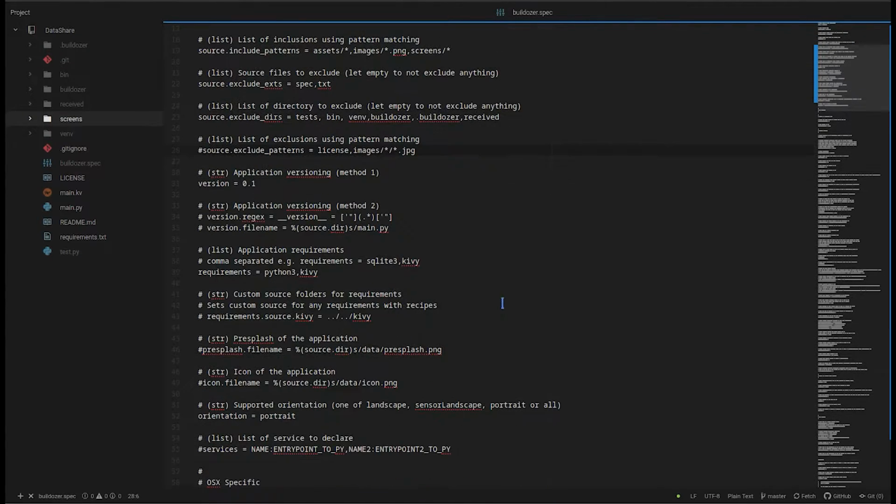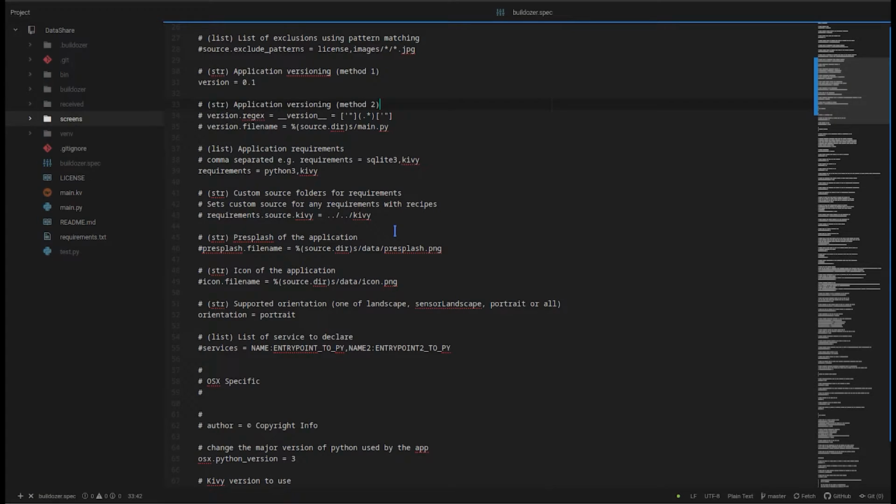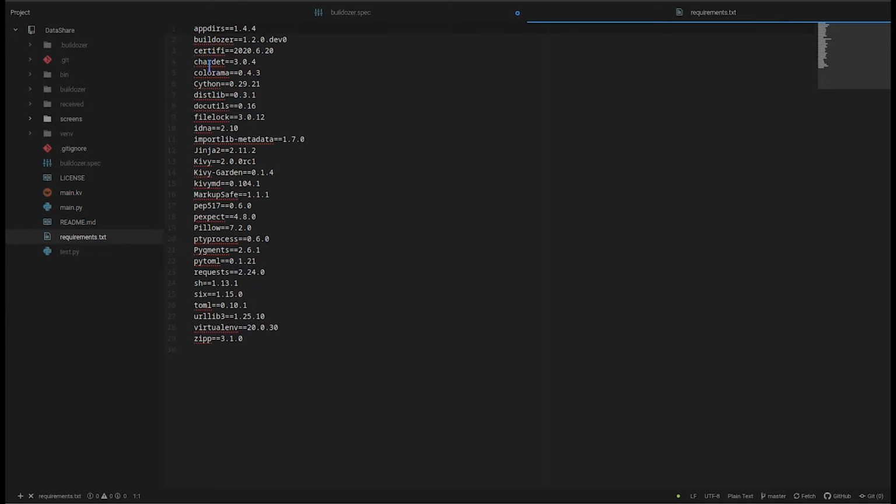If you want to have versioning, you could either choose to have static versioning or version it along with a regex, a regular expression. And when it comes to requirements, use Kivy 2.0.0. As I said, Kivy doesn't do well with Python 3.8, and by default Python 3.8 is used by Buildozer. So you need to use the Kivy release candidates, and I'm using release candidate 1.